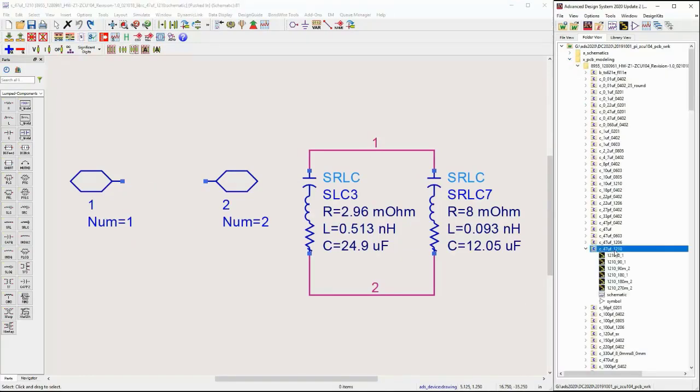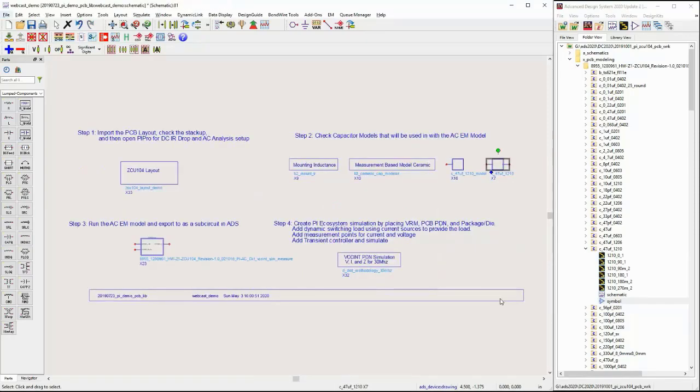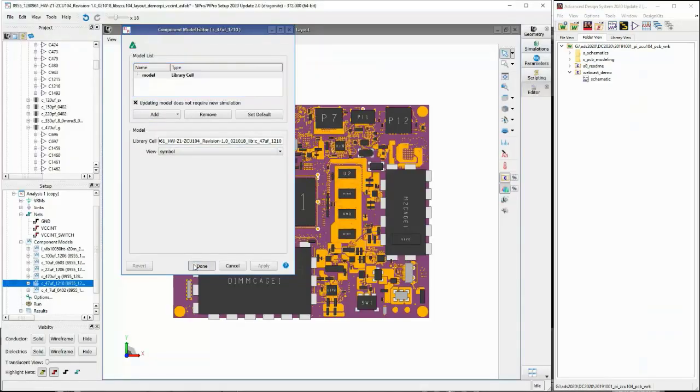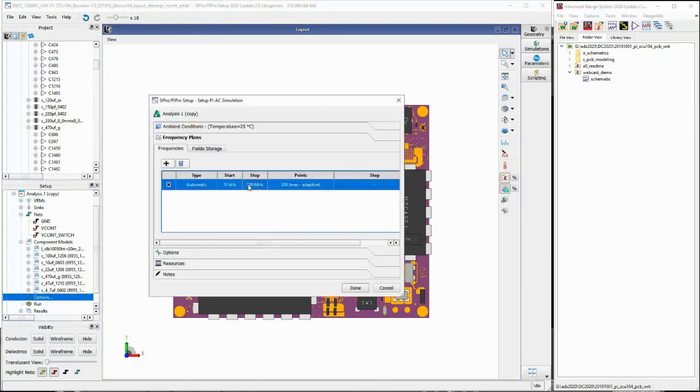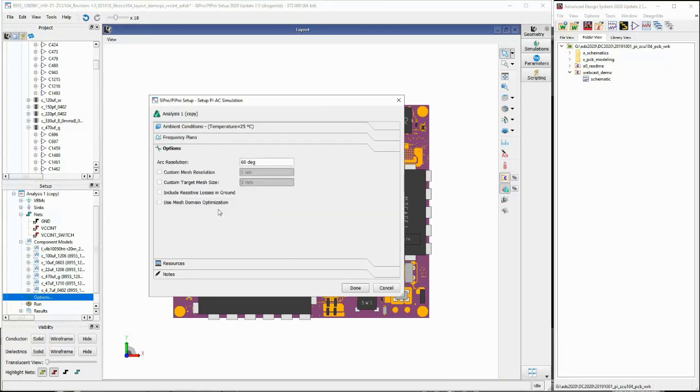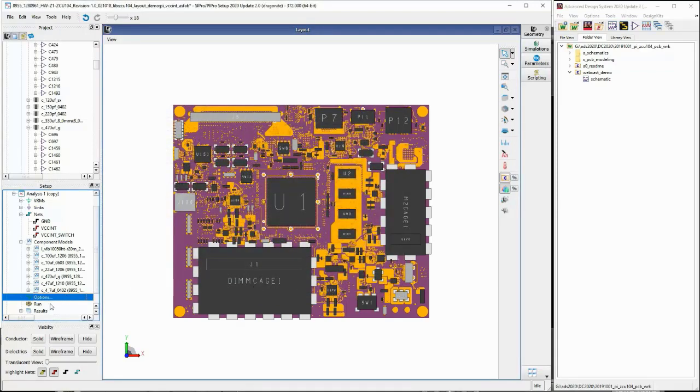If a schematic and a symbol have been defined in the component's library cell, then PIPro will automatically simulate the schematic and load the model as an S parameter into an analysis. Now back to the PIPro AC analysis setup. In the Options menu, the frequency sweep can be extended to 1 GHz and the mesh domain optimization turned on to reduce the simulation time. Now the analysis is ready to run.